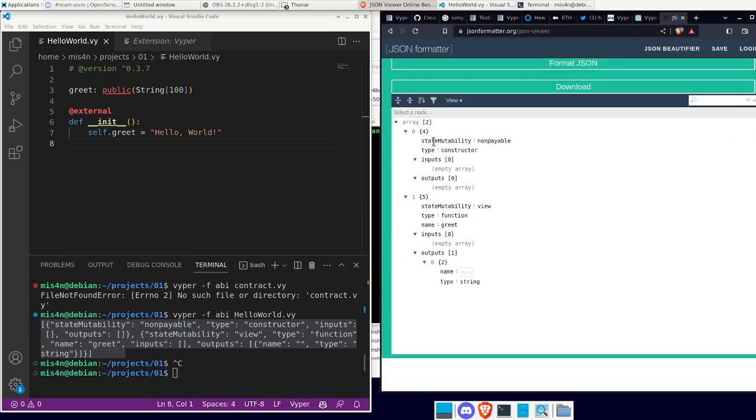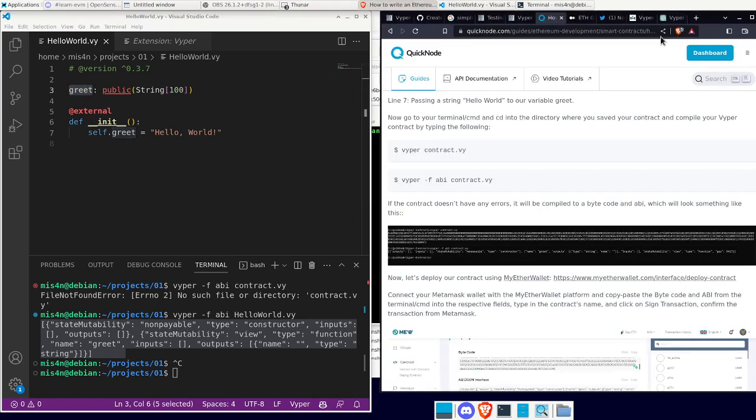So we have the state mutability, non-payable. So when we say that the init function is really the constructor, and then we have a state mutability for a view function that is also very interesting. So Vyper added for us a getter for this variable. Nice. Awesome.